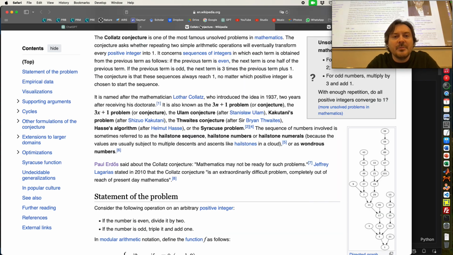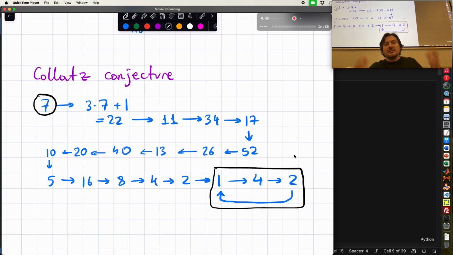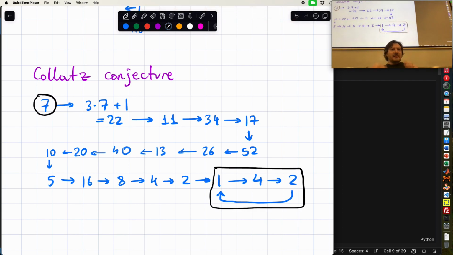And what did he say about the Collatz conjecture? "Mathematics may not be ready for such problems." So, the definition of the Collatz conjecture is very easy and very easy to understand, but apparently proving it is really, really hard.